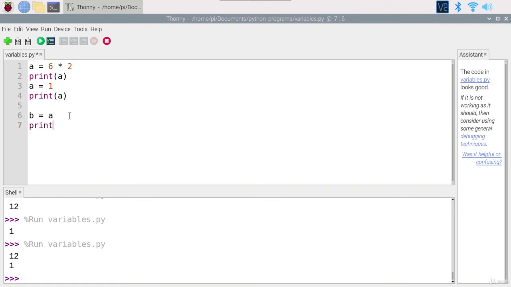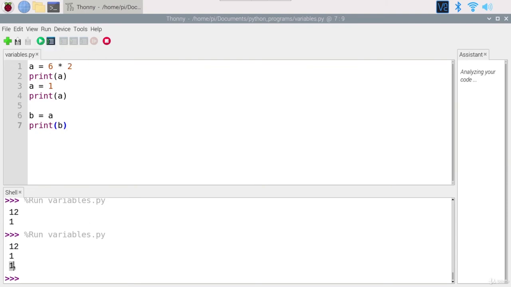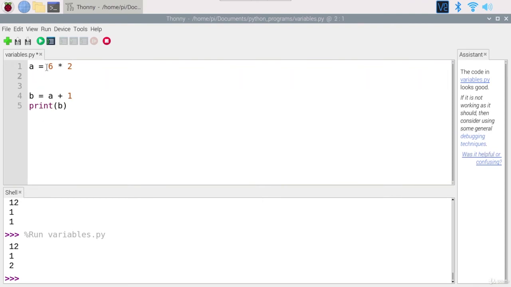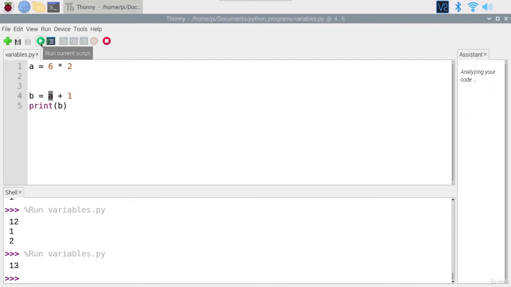So now if I do print B, I will see that B equals 1. I can also do, for example, A plus 1. And B will be 2, because we take the value from A and then we add 1. If I remove that here, so I have A equals 12 and then B equals A plus 1, then B equals 13. So as you can see here, the order is very important.